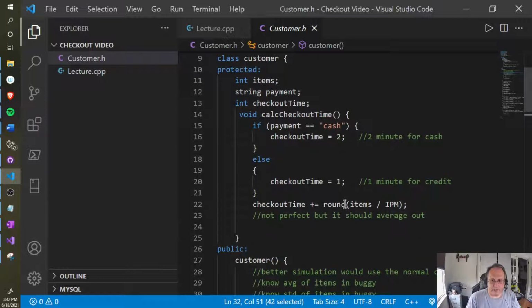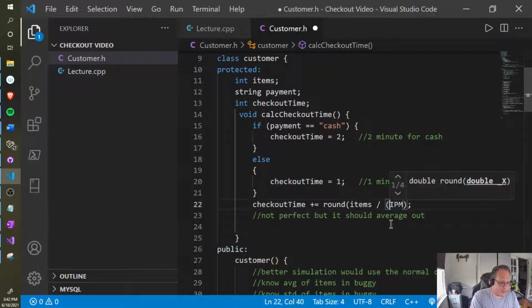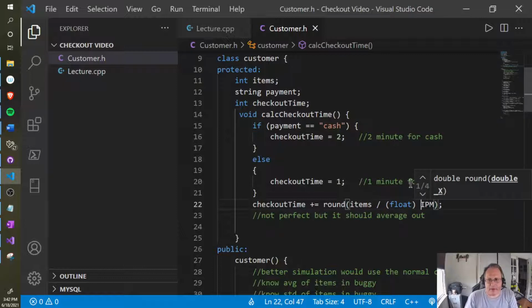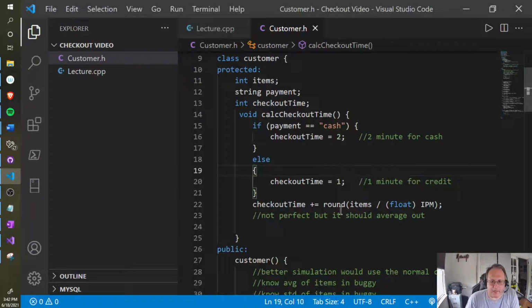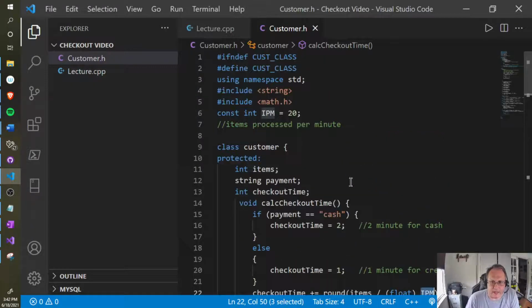Now I do have a glitch here in this line. This line is everything integer. Let's cast this. I'll get a much better checkout time. My checkout time is how many items in the buggy divided by their items per minute, and I'm assuming that this cashier can do 20 items per minute.